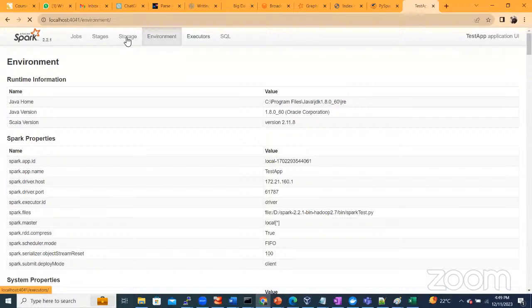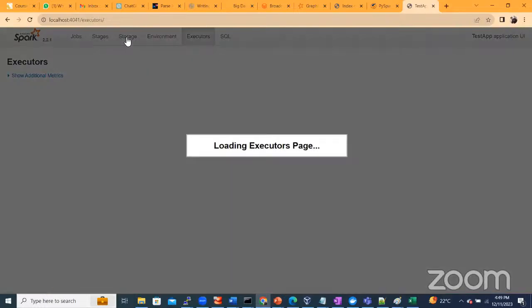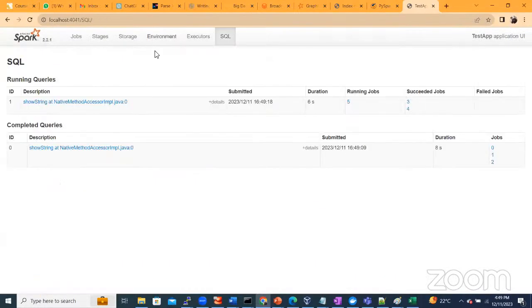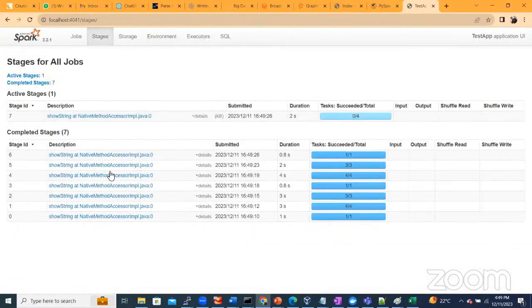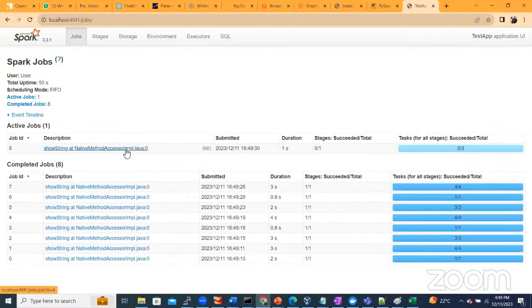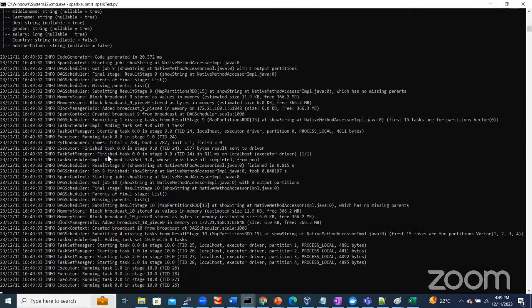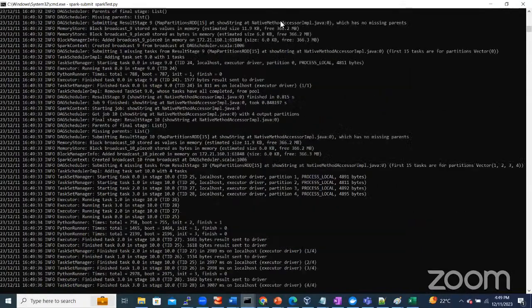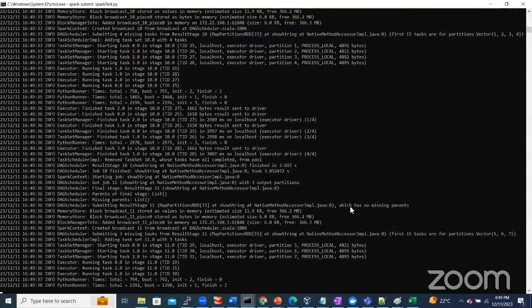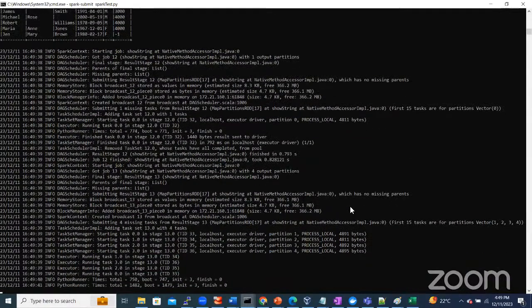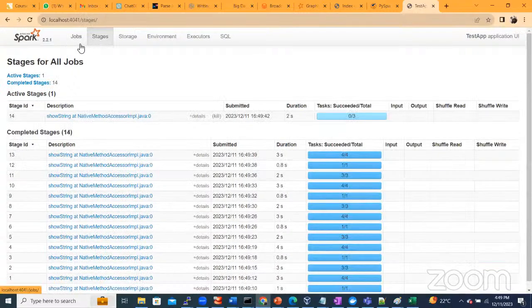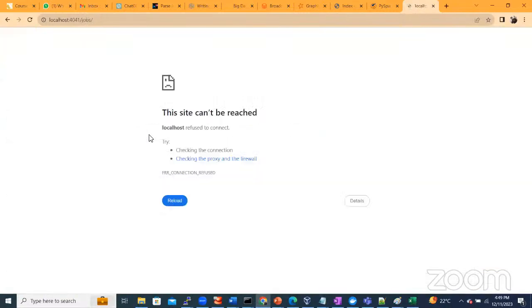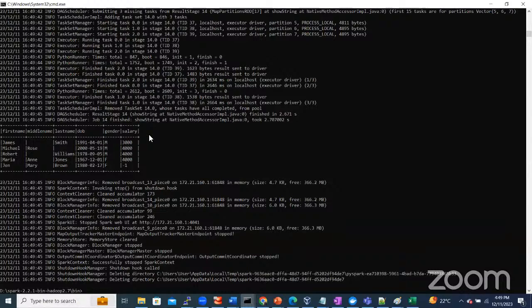This is the Spark UI. On the Spark UI, we can check various details, such as what environment it uses and the number of stages that it created. Here we can see this job is running. So this is how we submit a Spark job on the Spark cluster. And this is the UI for that particular job, and the job that is running in the background.